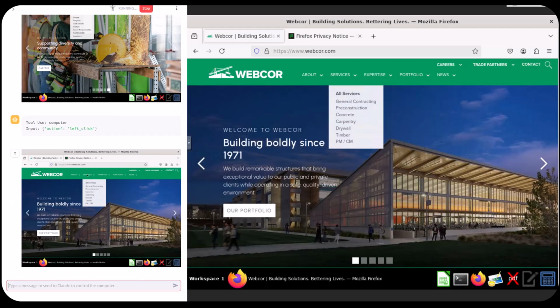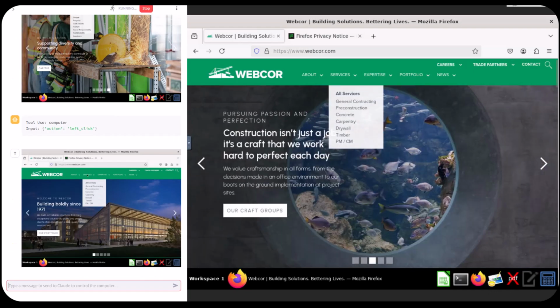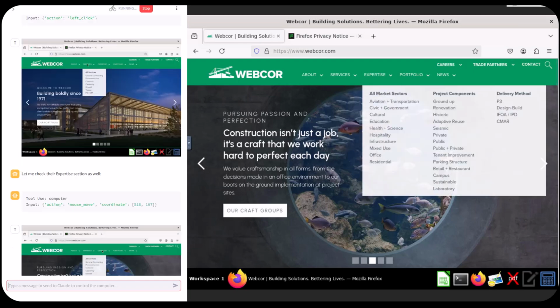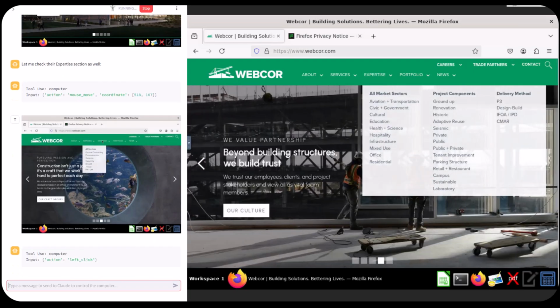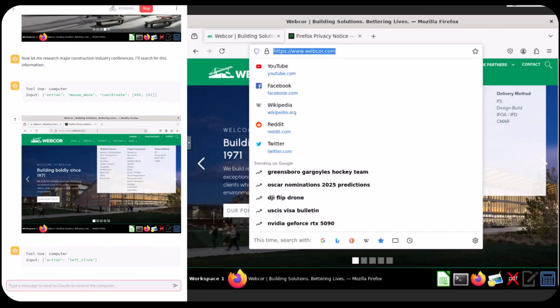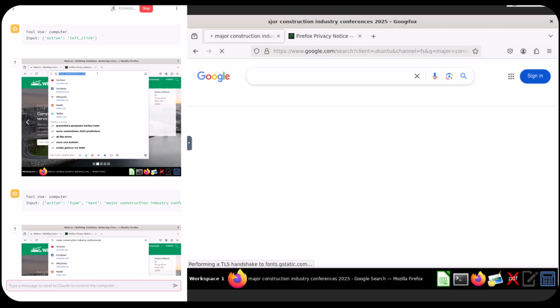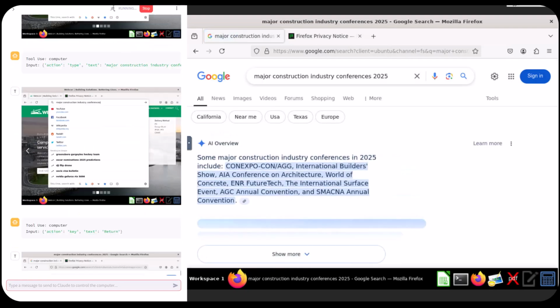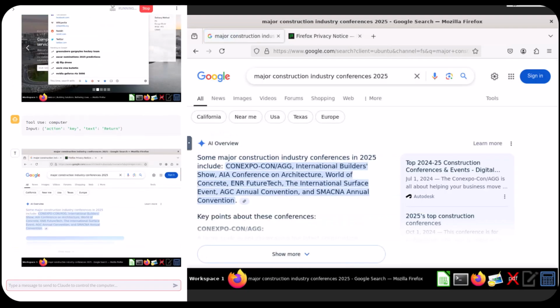So you can see that it's gone to the About section, it's gone to the Services section. It's getting an idea of what we do. There's our market sector, so it's identifying that. You can see it's grabbed the screenshot. Now it's doing the search for Major Construction Industry Conferences 2025. Again, doing this all on its own.